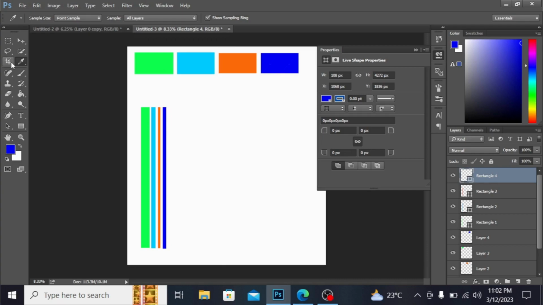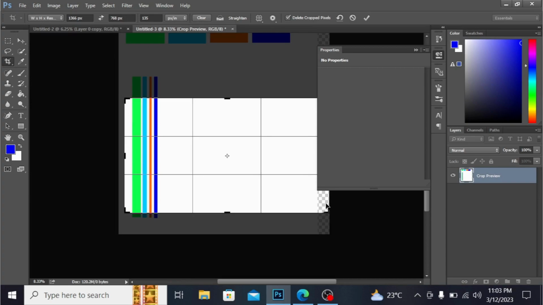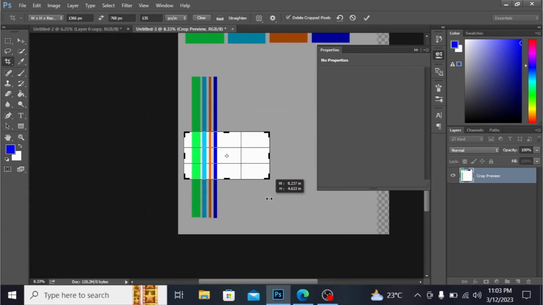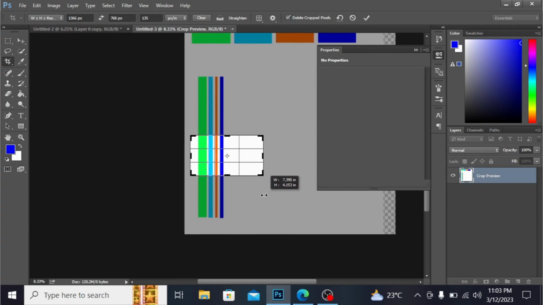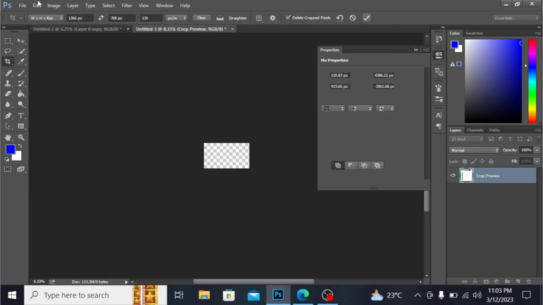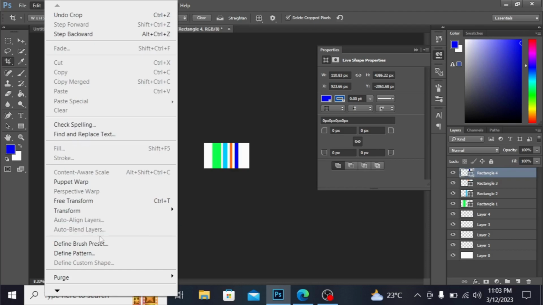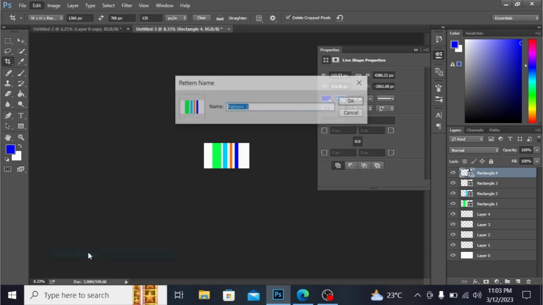Now I will take this crop tool and check this that it is thick. Okay, press this tick mark. Now from here into the edit, make define pattern. Click on this and name it any of the pattern. I am naming this here check pattern. Hit OK.